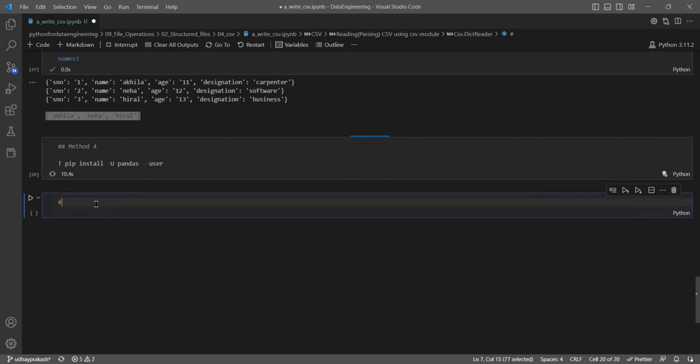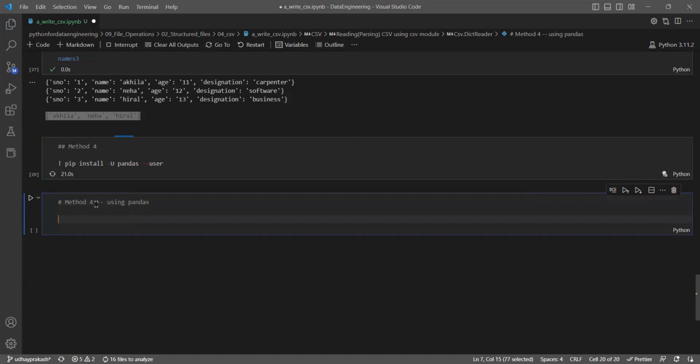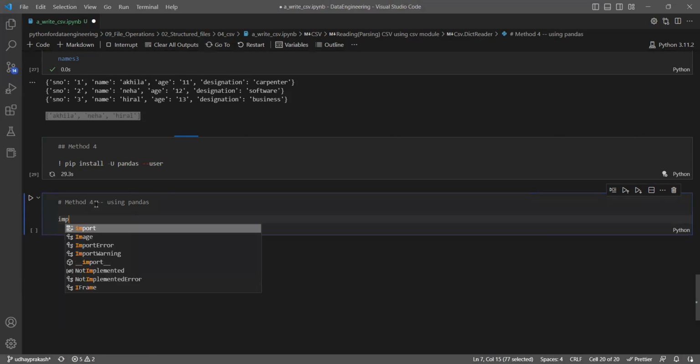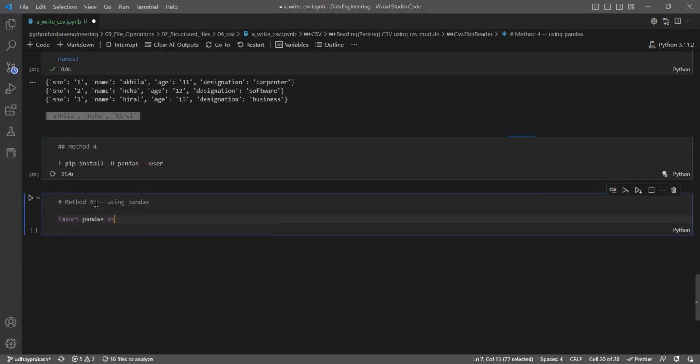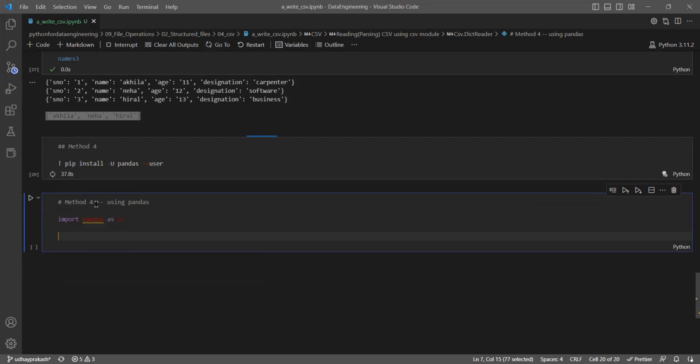In due course of it working, I can say here, method 4, using pandas. So how do we do it here? It's very simple. Here it is called a data frame equal to pd, pandas. So first we need to import pandas. So import pandas as pd. Sir, why does everyone say pd? It's like an alias. You can write your own alias, but that is the most popular, people use it.